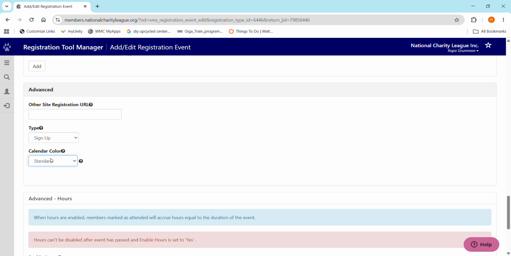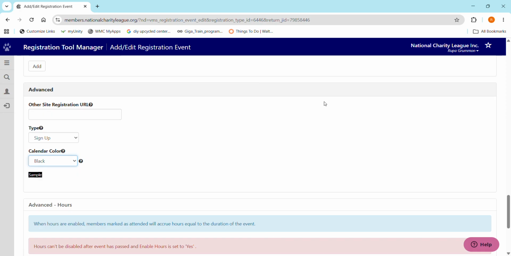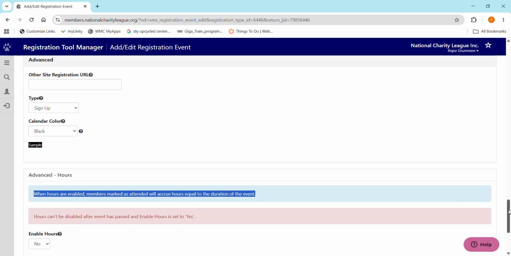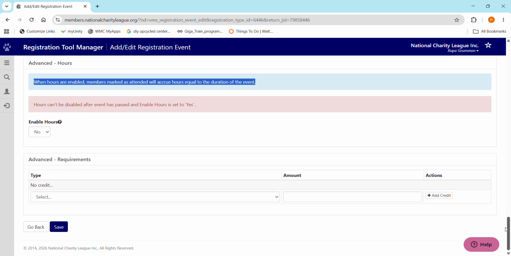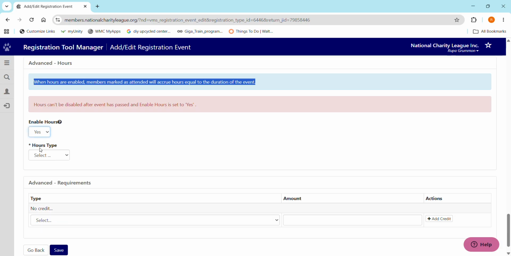So then for the color, I'm going to put black. That is the philanthropy assigned color. Now, here's another important piece. It says enable hours. Absolutely, yes. If you do not enable the hours, the liaison is going to have to go in and manually enter the hours credited to each of the volunteers. So please, oh my gosh, always remember to click enable hours, yes.